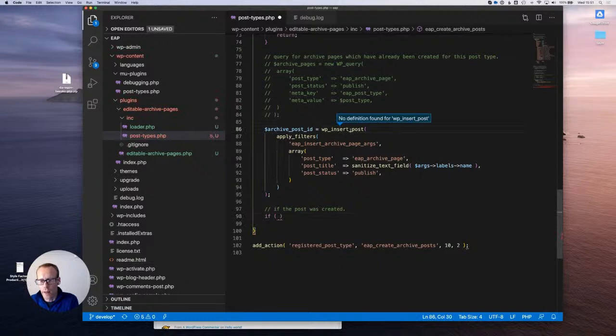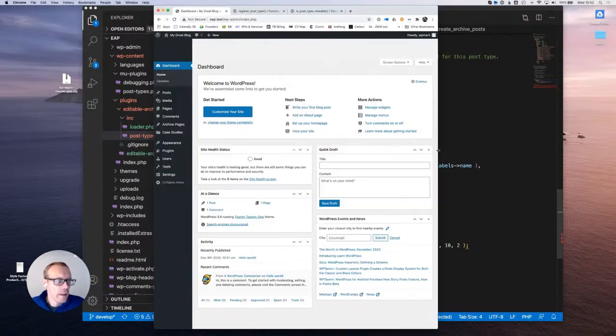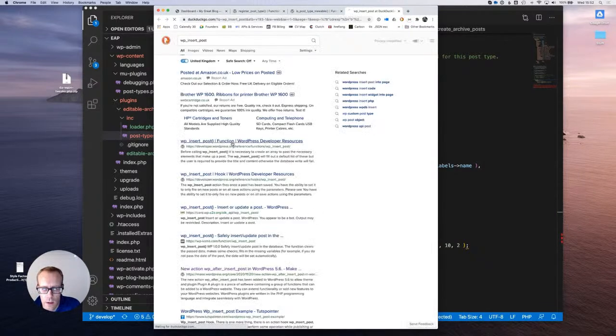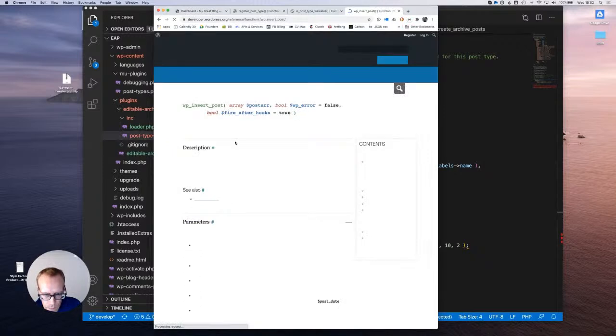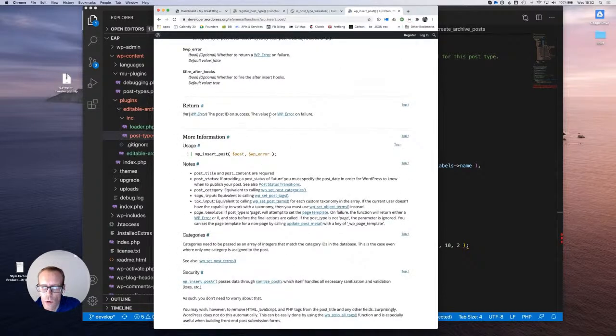Why does VS Code do that? That's really annoying. Sublime always used to just work with that. I assume that returns the ID of the post. Let me just double check if it created it properly. Insert post. Returns. Right at the bottom, as usual. Return the post ID on success, the value of 0 or WP error.